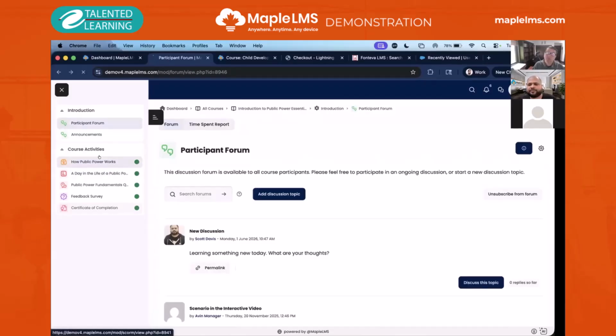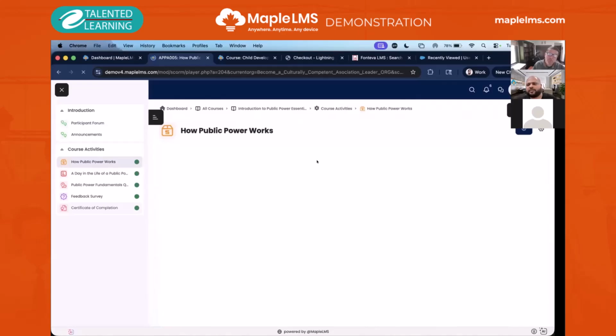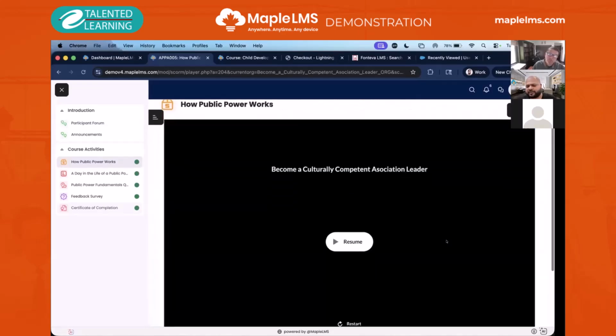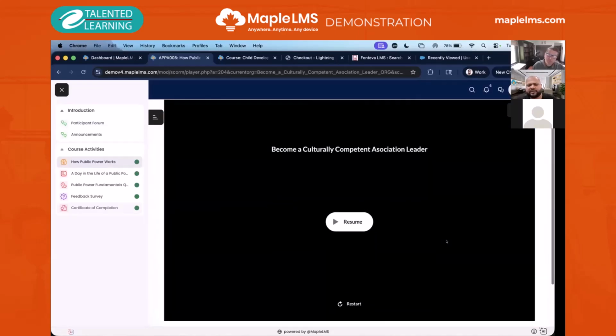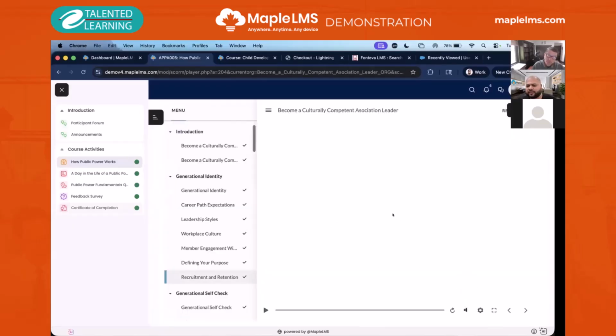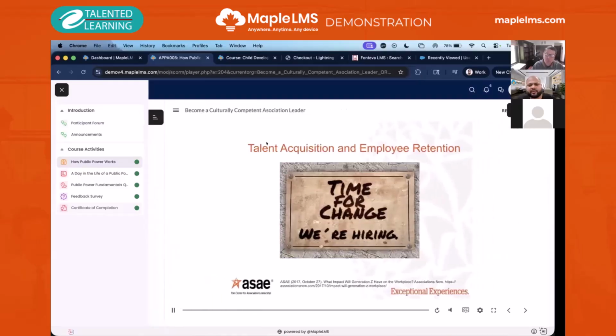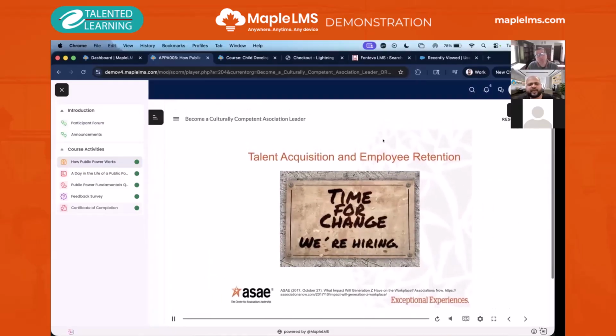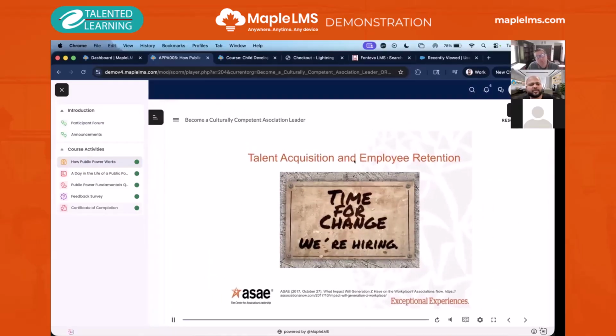Then about content. So we support pretty much all sort of multimedia, including SCORM packages. This in particular would be a SCORM package, and I can resume from where I left off. The one thing to notice is that the package is not opening up in a new tab. It's just playing within the same environment.